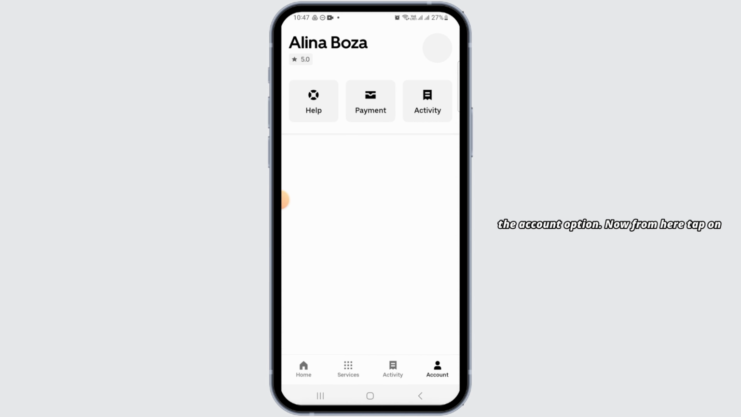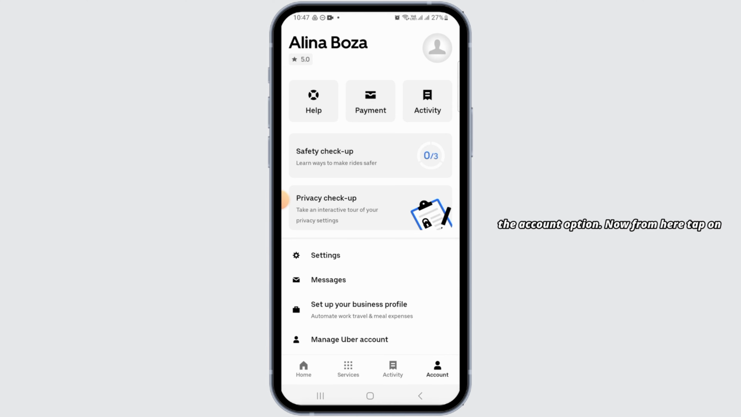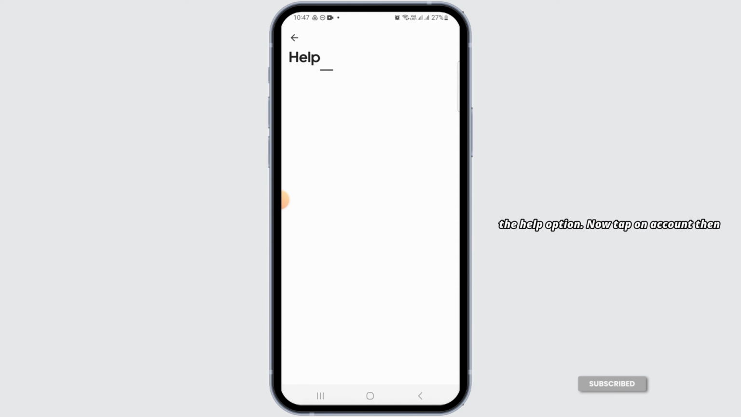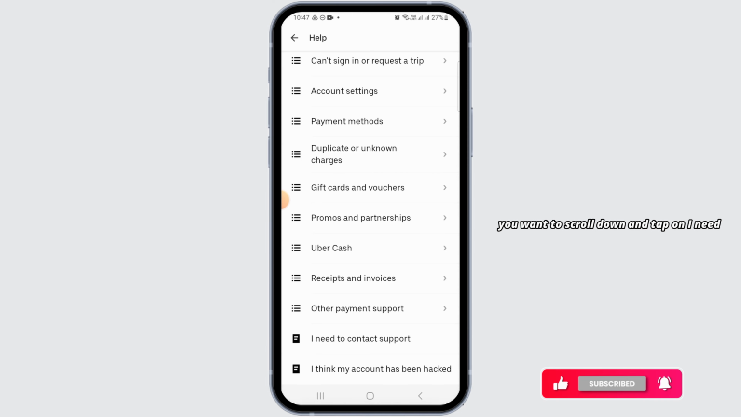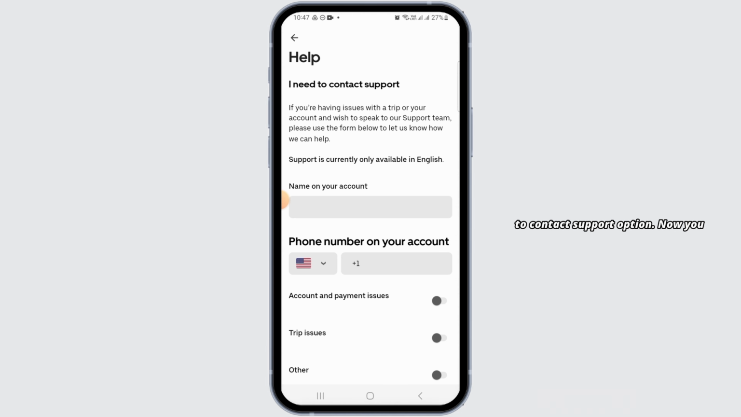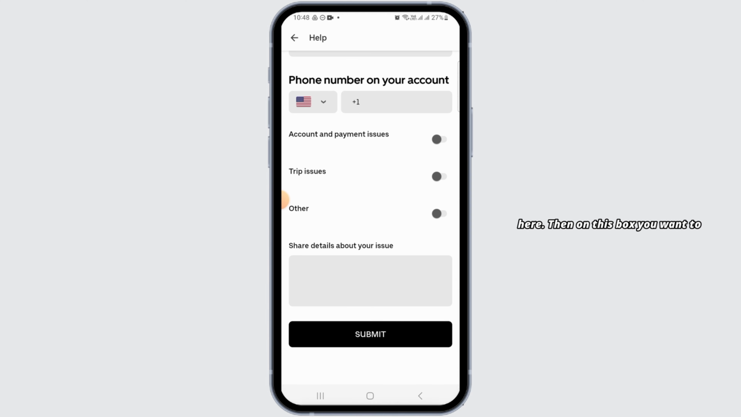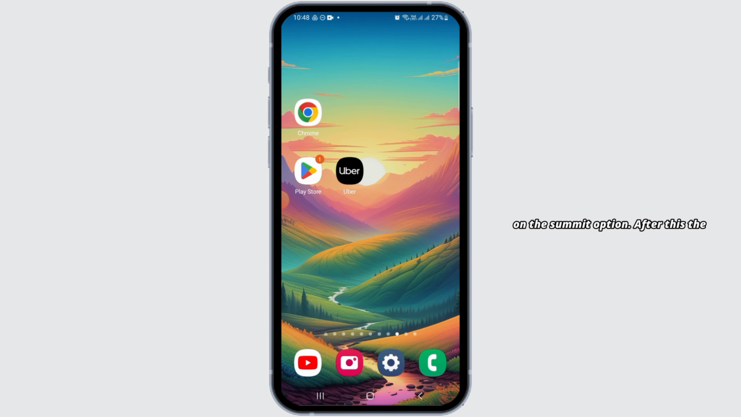For that, tap on the account option. Now from here, tap on the help option. Now tap on account. Then you want to scroll down and tap on I need to contact support option. Now you have to enter some of your details over here. Then on this box you want to mention that you're facing issue with Uber app background check. And then tap on the submit option. After this, the customer support will help you fix your problem.